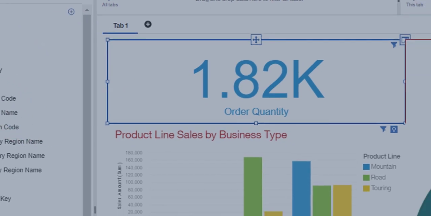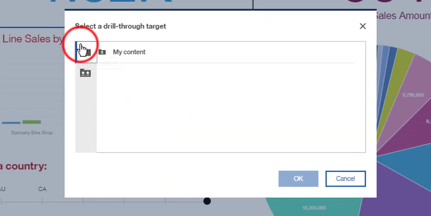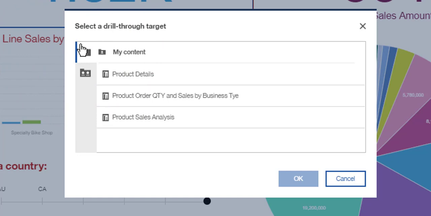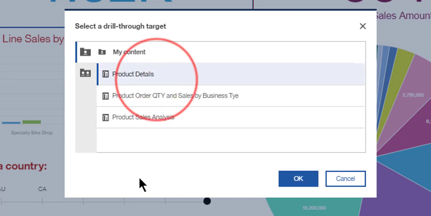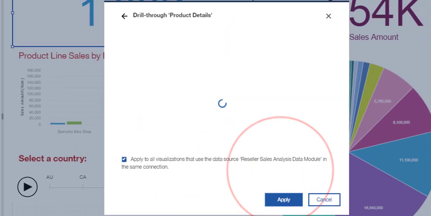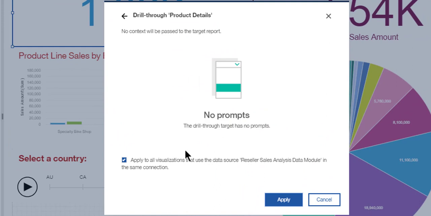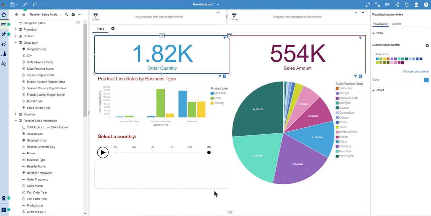It's going to prompt me to select a new drill through definition, which I will select. And then all I have to do is navigate to an existing report that I want to open when my user clicks on that, which usually is a detail level report. So I have this product details report here saved, which I'll use, and click OK. There's no prompts in here right now, so I don't have to select any prompts, but if the target report did have some prompts, I could make some selections. I'll click Apply. So let's go ahead and take a look at what this dashboard looks like when it's rendered, as well as what that drill through functionality looks like.